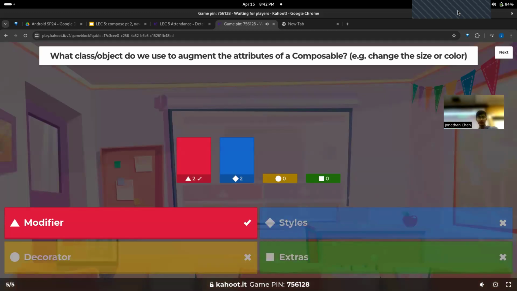Yeah. Pretty good. So capital M Modifier is the actual object that you have to use in order to give attributes to a composable, like change the size, change the color, add a clickable, sorry, an on-click listener. The other ones I just came up with as synonyms for modifier. But yeah, good.